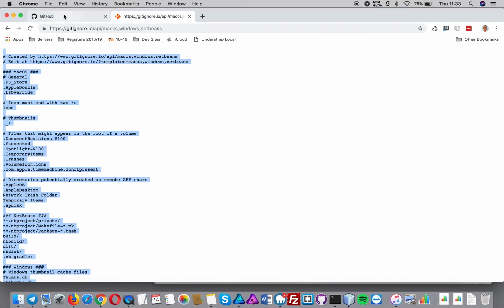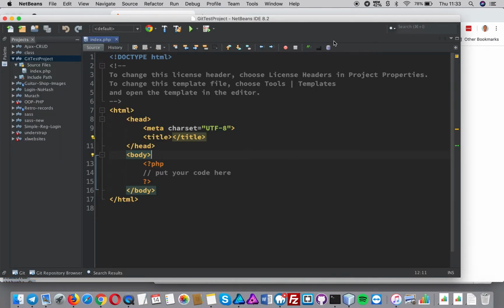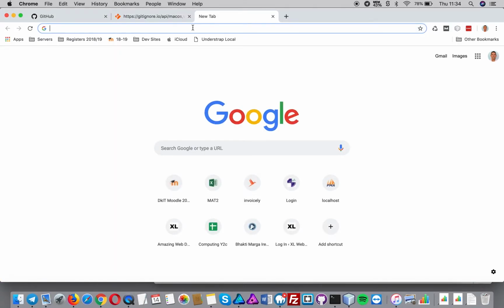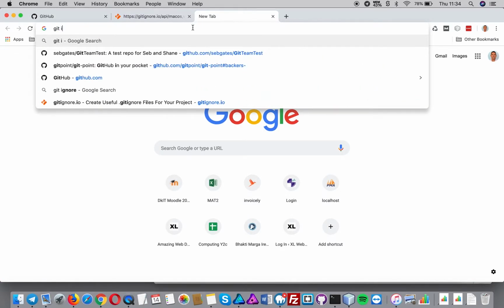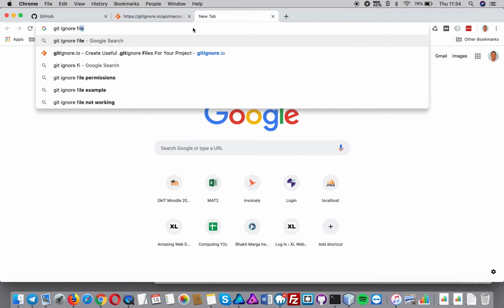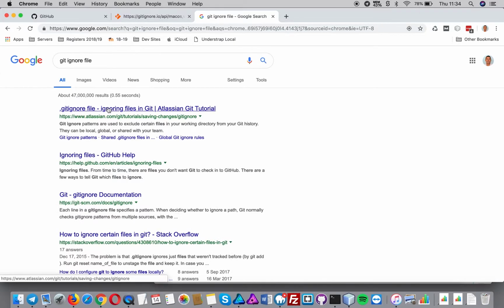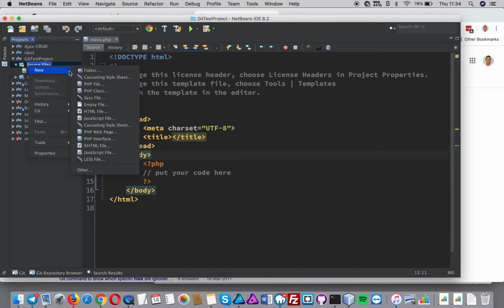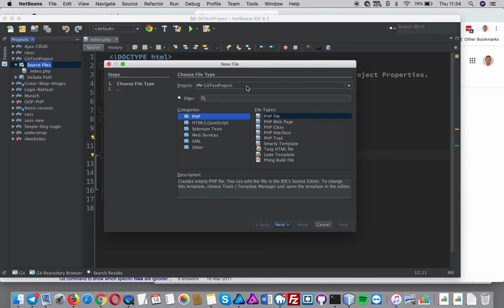So what I need to do is, how do I create a gitignore again? One second. It's dot gitignore. I need to come into here. I need to go into NetBeans. I need to go into the source code. I need to go to New, Other.